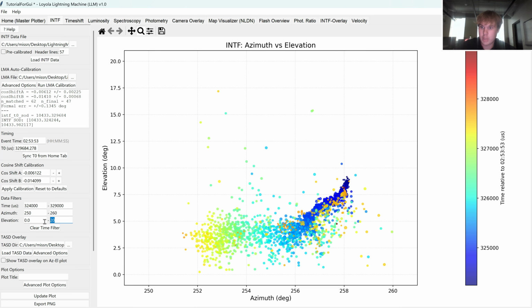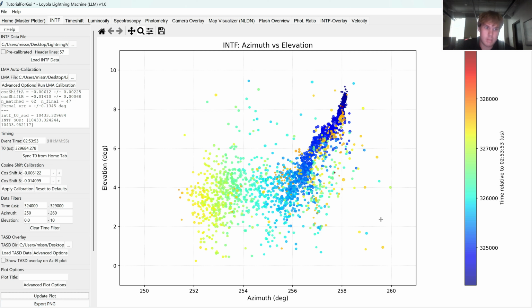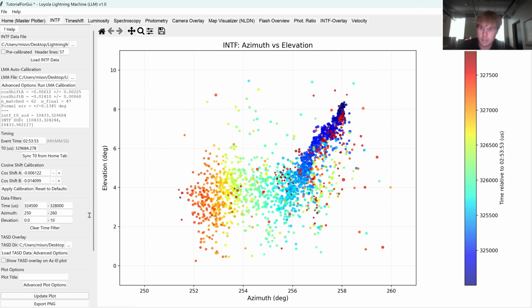So let's go ahead and change this from 0 to 10, and we're going to hit update plot, and maybe change the time series a little bit so it looks a little bit nicer. Just the colors, something more like this, a little bit closer to what we'd actually want to see, or what we do see. And yeah, that's basically how you calibrate the interferometer.